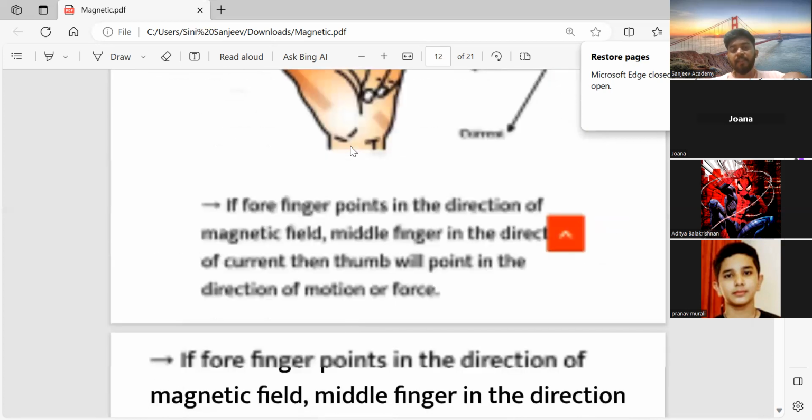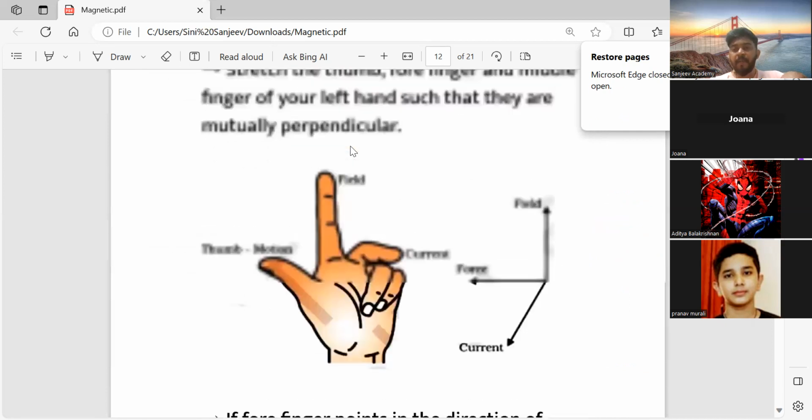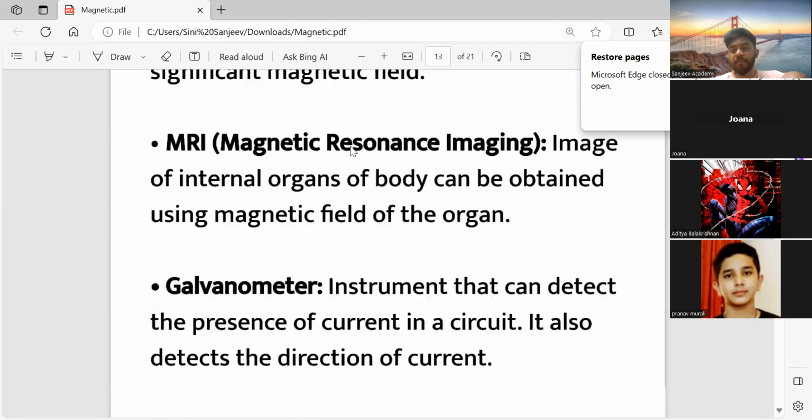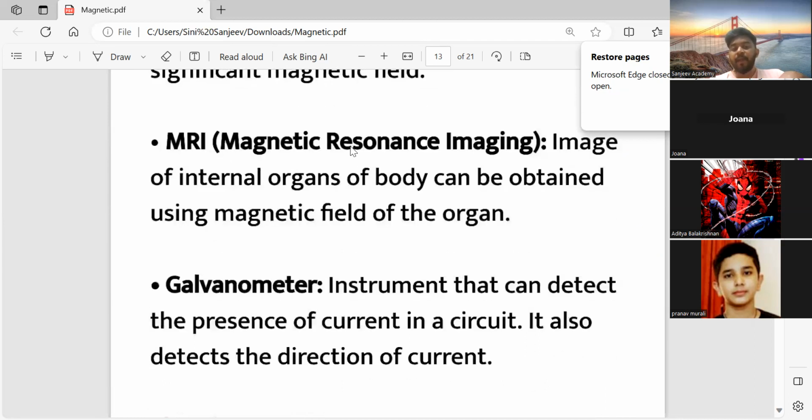And where do we apply this? MRI scanning, magnetic resonance imaging. And the galvanometer. We all know that an ammeter is a device used to measure current, and a voltmeter is a device used to measure voltage. A galvanometer is a similar device used to detect the presence of current.